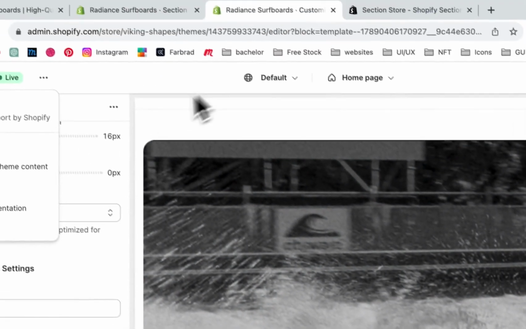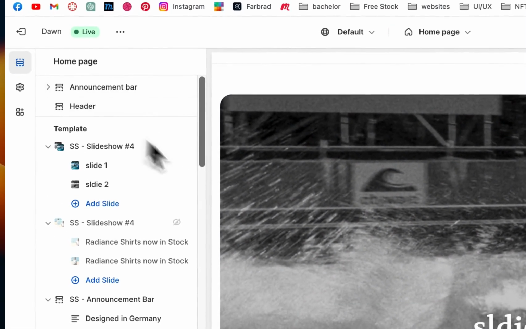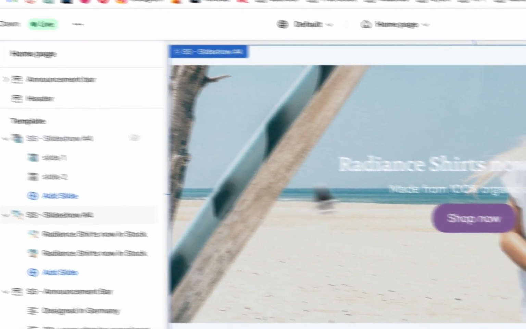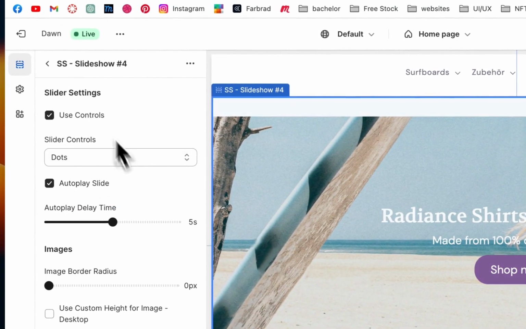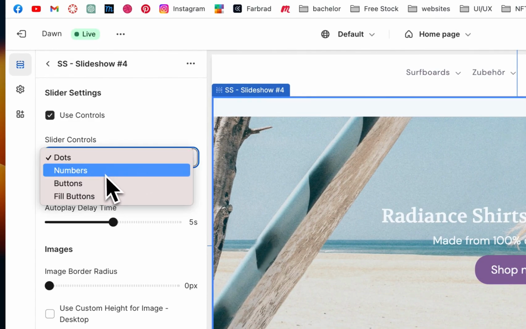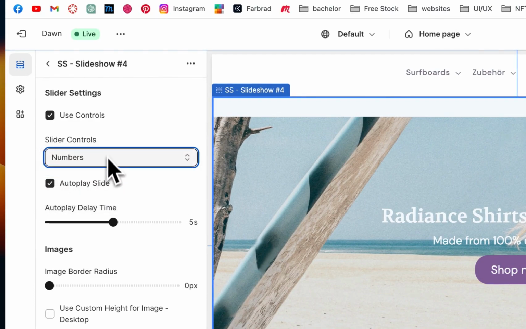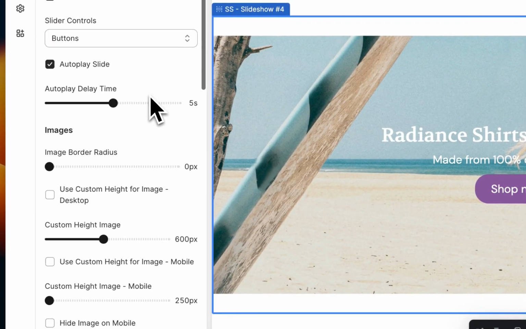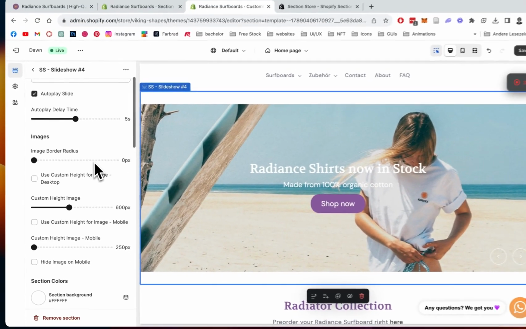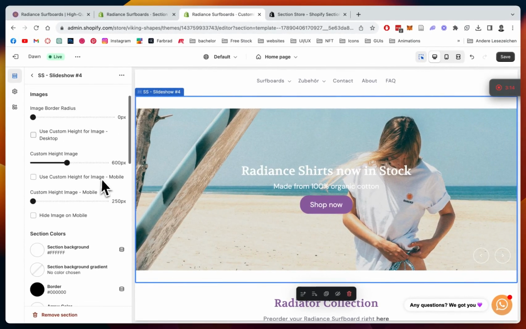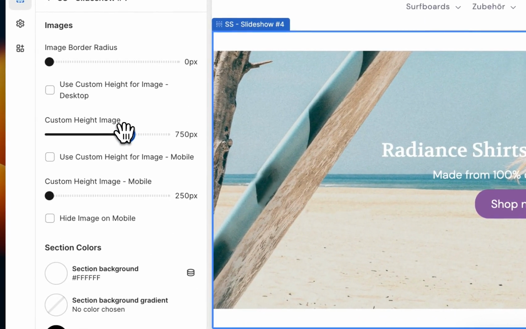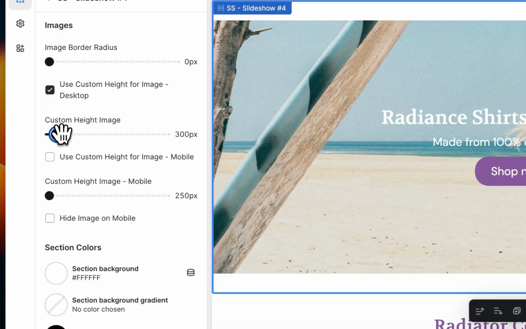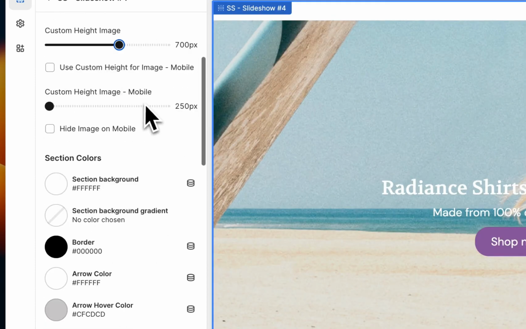Perfect. Now I'm gonna go back to the one you saw in the beginning of the video, so I can showcase what is customizable as well. So if we click on the whole thing, you can either decide if it's dots, numbers, or buttons. You can see. So that's something you can play around with. The image border radius is changeable. You can set a custom height for the image. If you click that, you can see it right here. You can make it small, big, whatever you prefer.